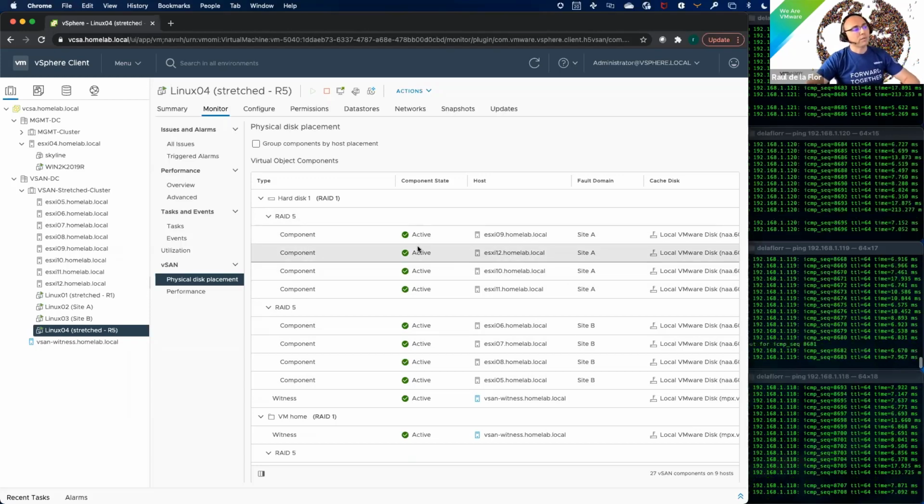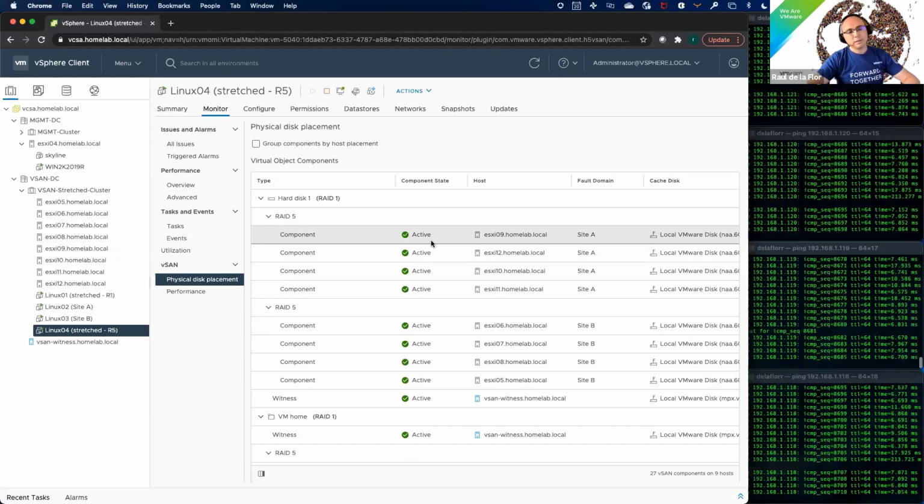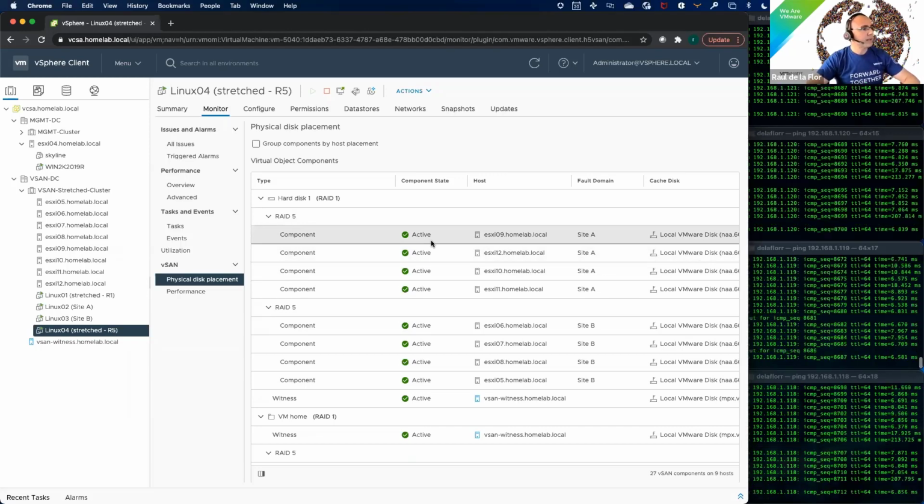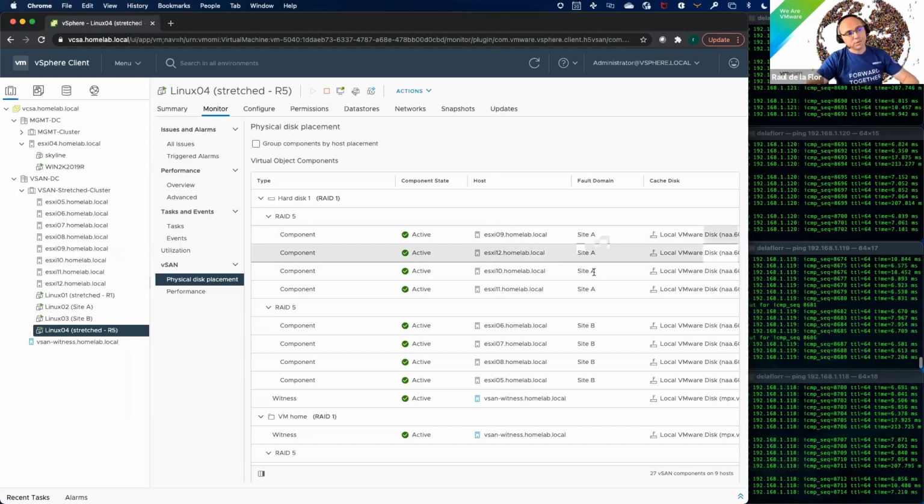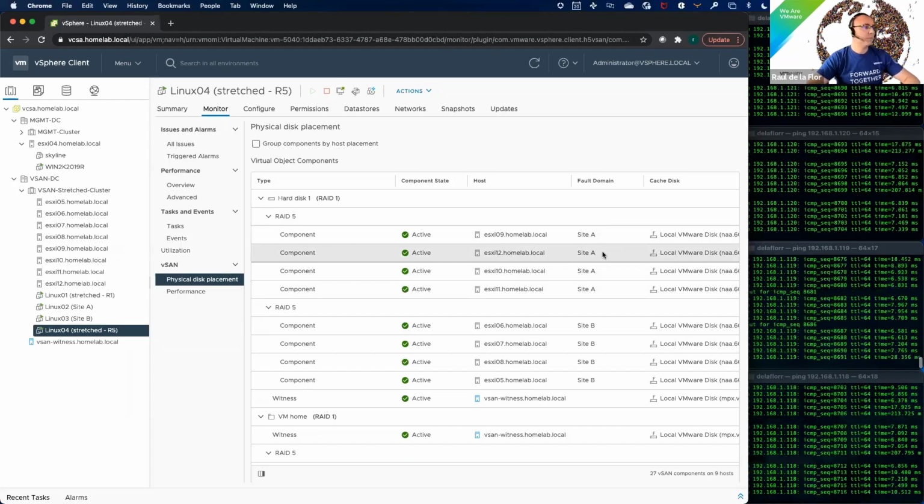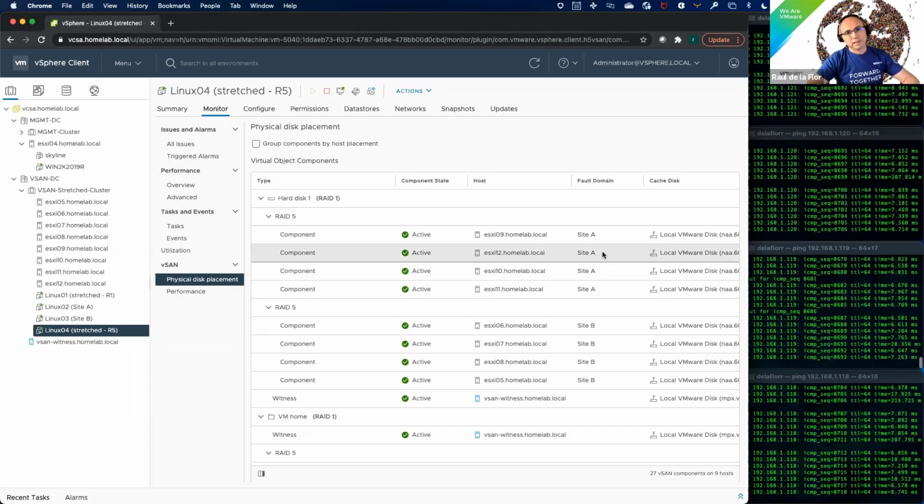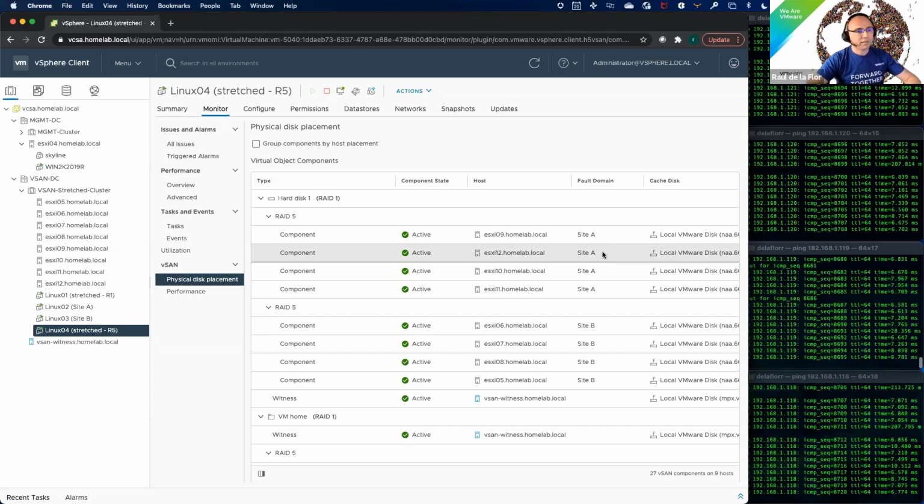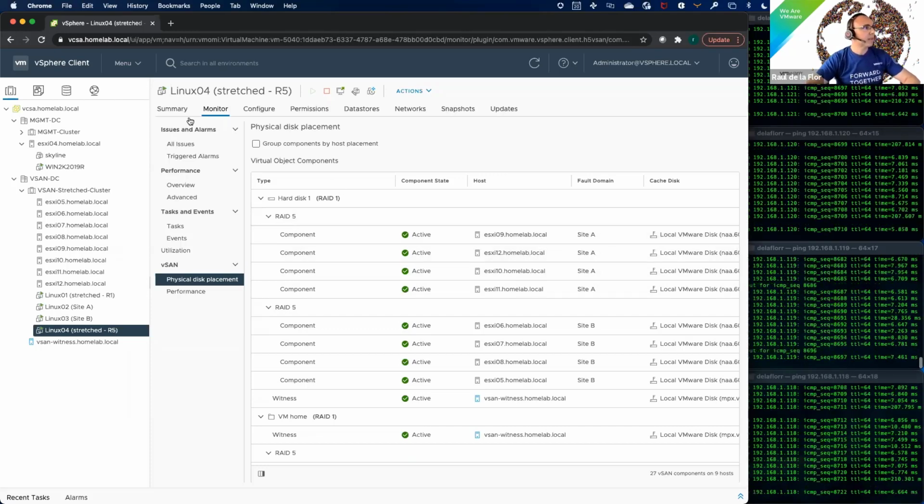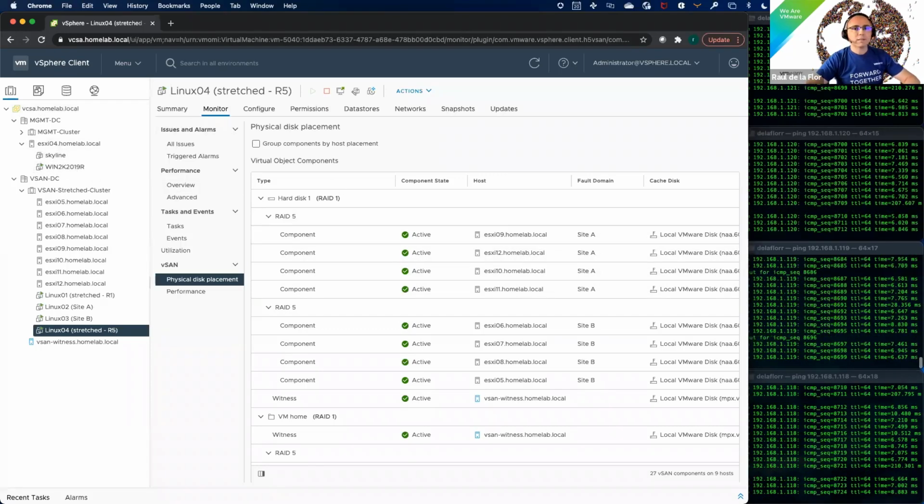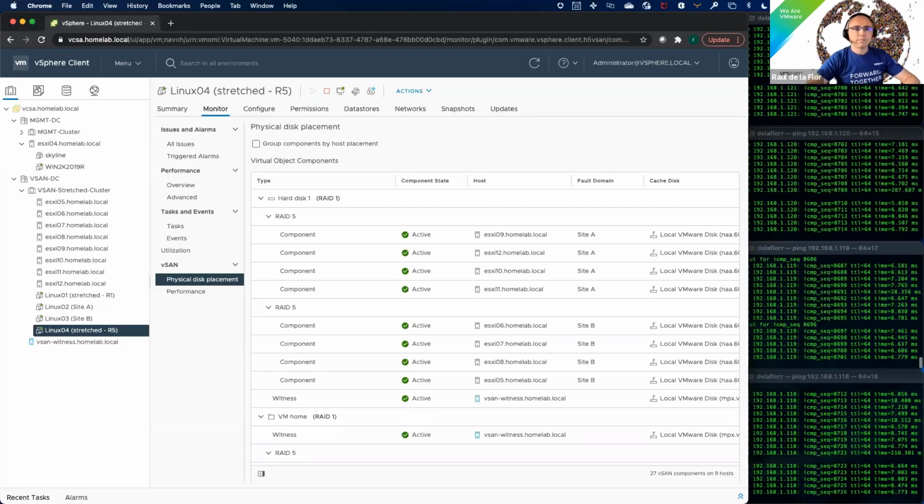And I can lose one host, and it is still protected. In this case, I can lose one host. I can lose a whole site. We have the extra protection for the stretch cluster. So let's start breaking something.